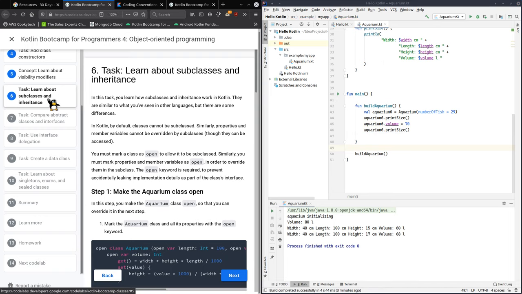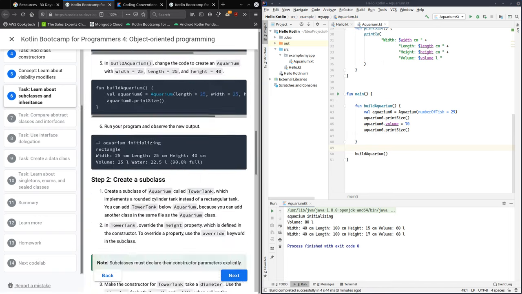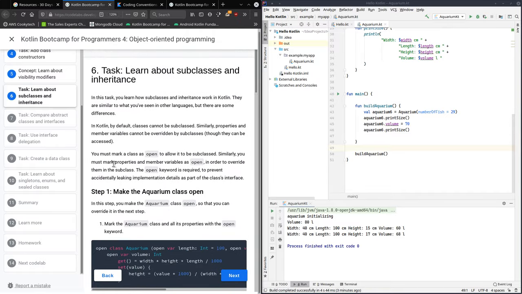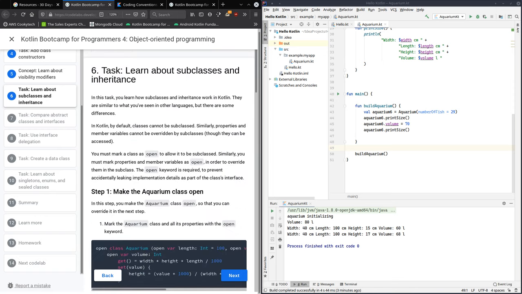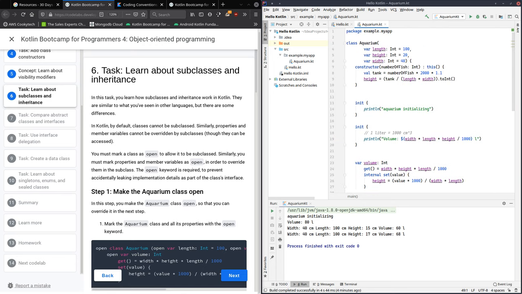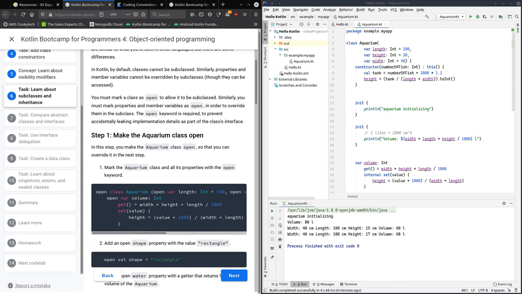Learn about subclasses and inheritance. So we could do a similar doc over here. Let's see. Abstract classes and interfaces, interface delegation, data class, and about singletons, enums, and so on. Let's start the subclass module. I am not doing any version control on this one. Anything I need to take a shot of.